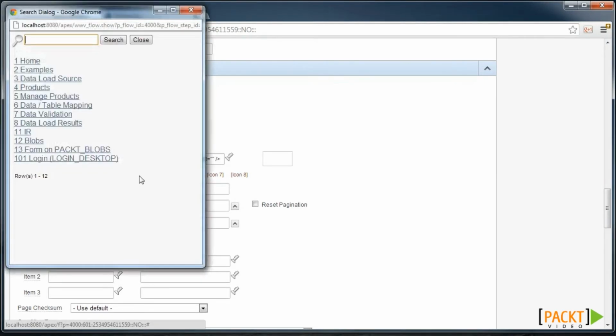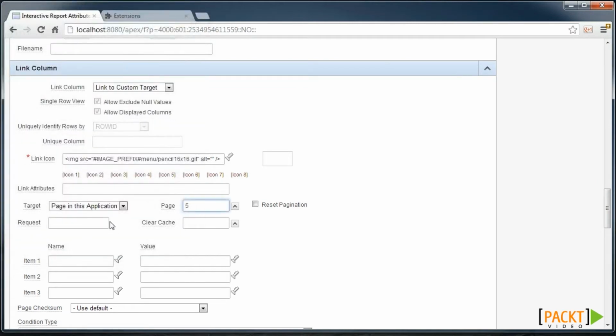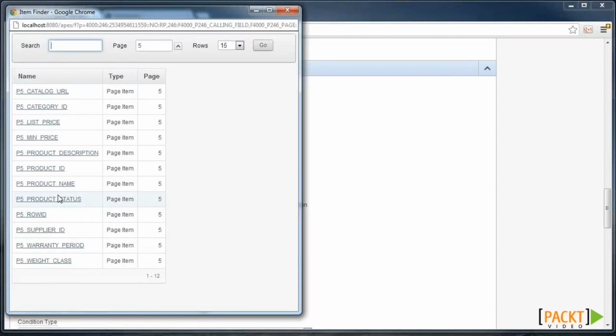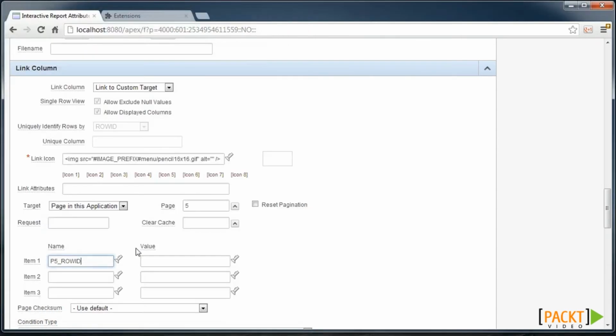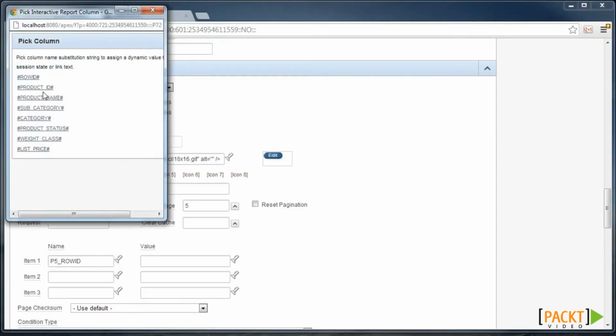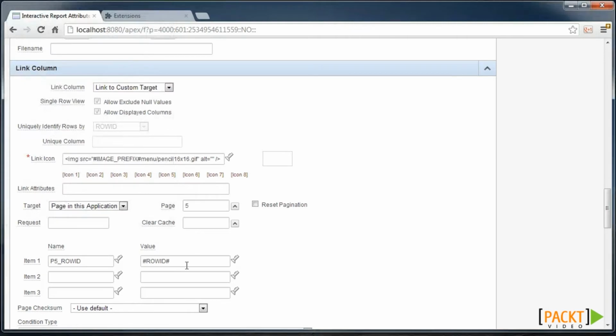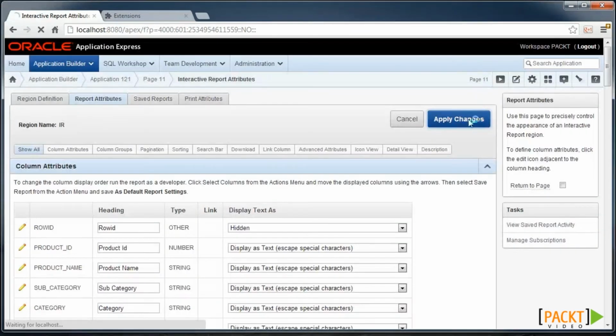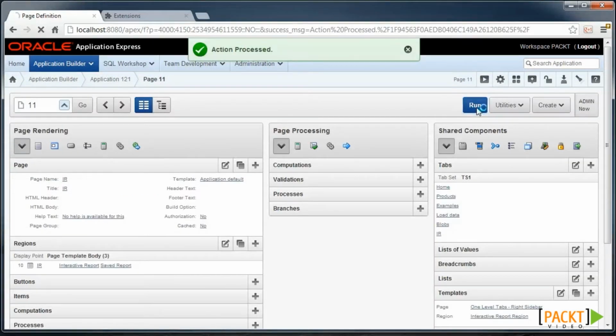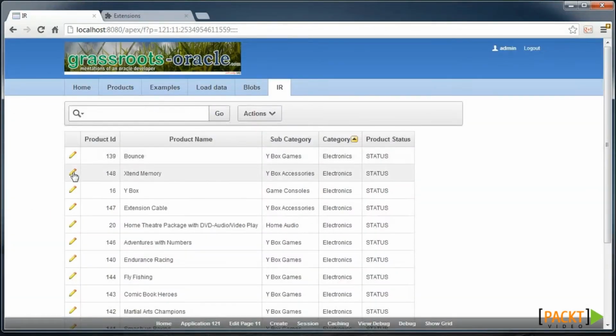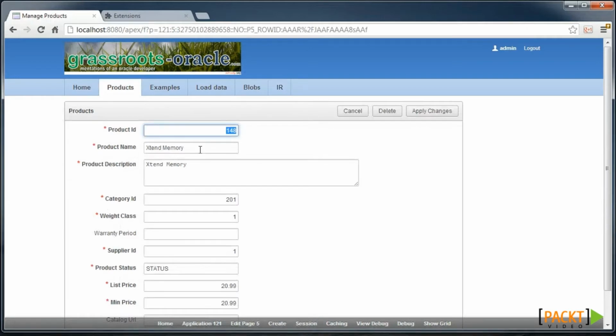So it could be a page in our application, such as our Manage Products page. And here we'd identify, we need to send through a row ID to identify the record, which can come from the row ID in our report. So instead of using the stock single row view that the interactive report has, I can now apply those changes, run, and when I click on that link, it takes me to the Edit Products page.